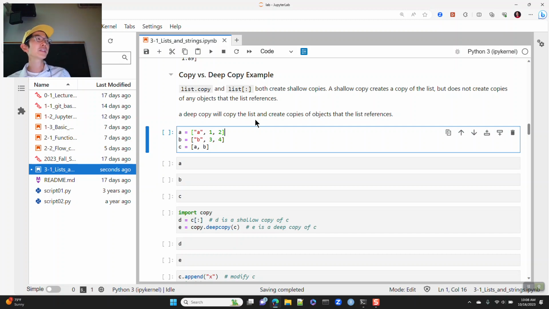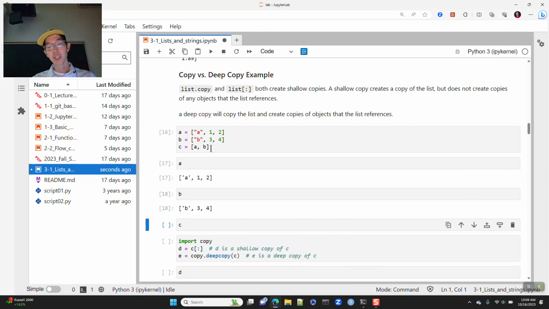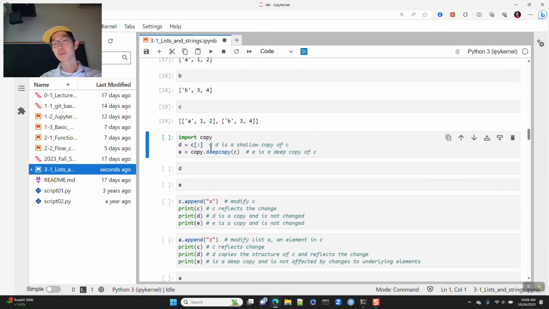Lists can contain all kinds of objects, including names of other objects. So here, I'm going to create a list called C, and list C contains an object A and an object B. Object A is a list with the values A, 1, 2, and object B is a list with the values B, 3, 4. So here is a list called C, and list C contains names that refer to object A and object B. Here's A, here's B, and here's C, which contains objects A and B.